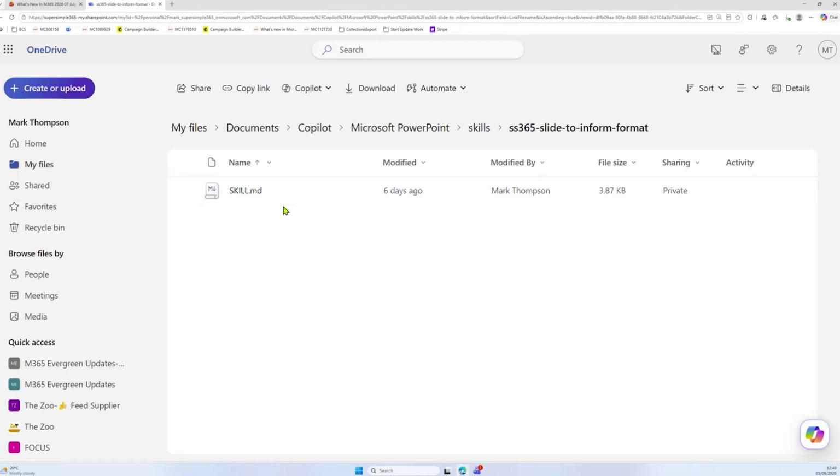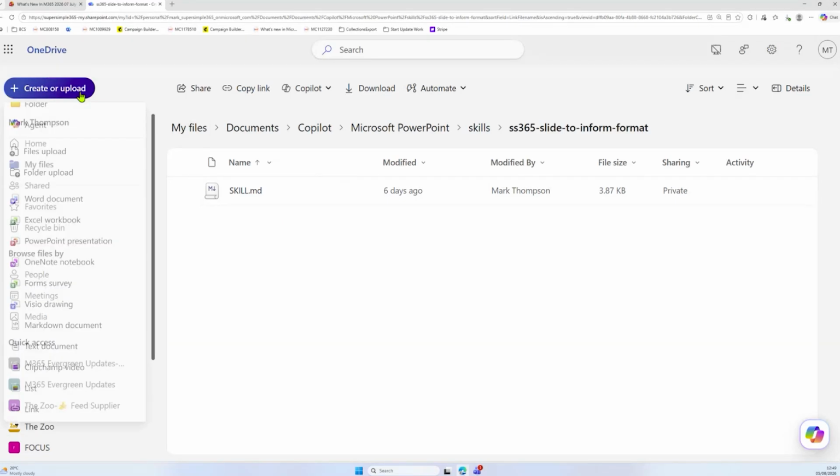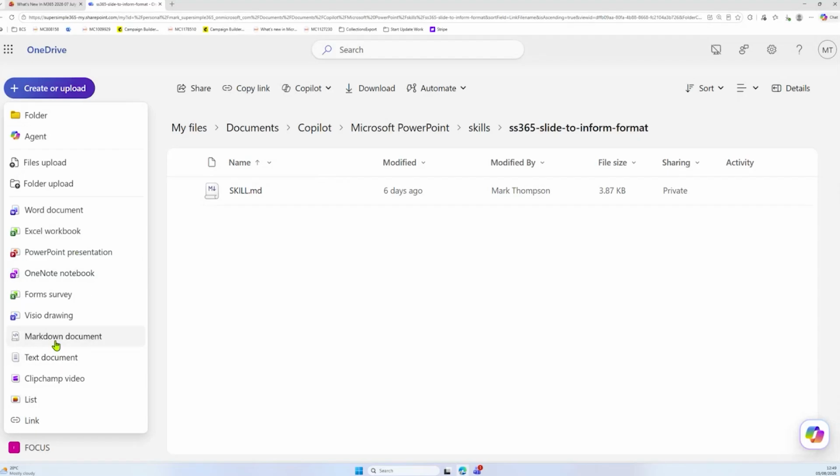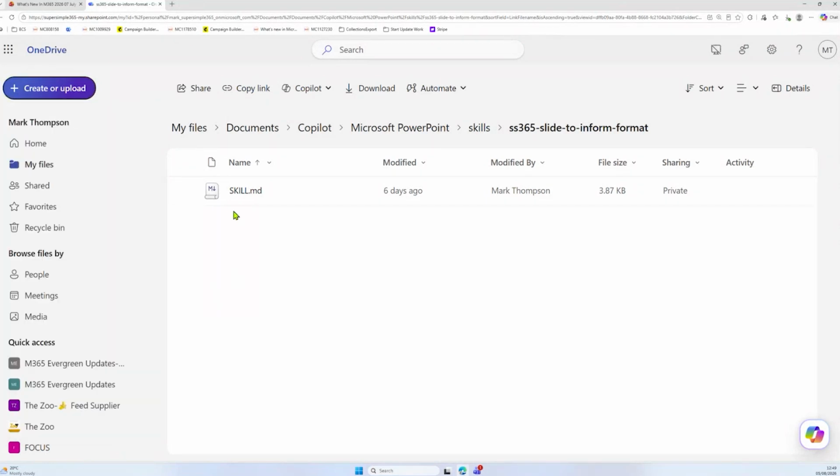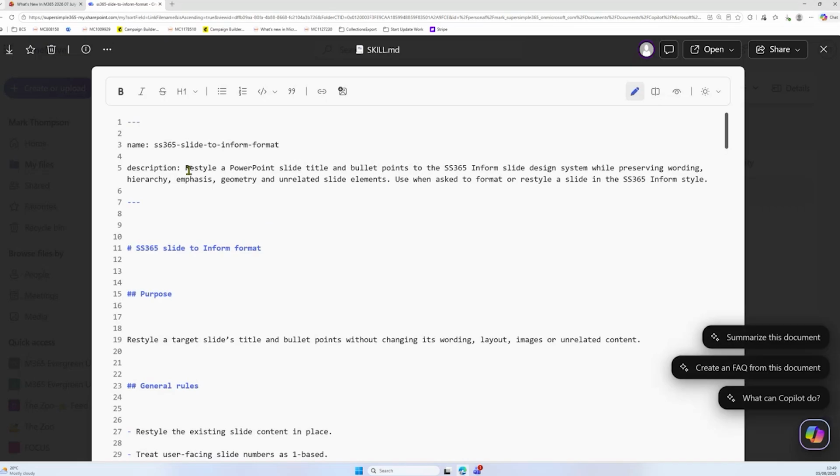Now you've heard me talk about Markdown documents. The reason I introduced Markdown documents was for this type of functionality. So let's have a quick look in here. We're going to open this up. The name has to be identical to the name of the folder, or it won't work. There are lots of these little things. It feels like early days, and there are loads of little things that get caught out.